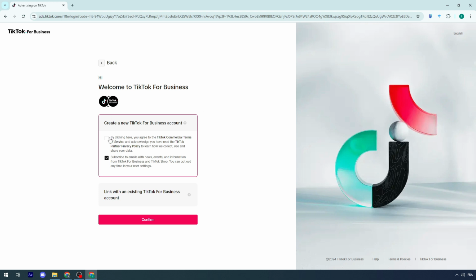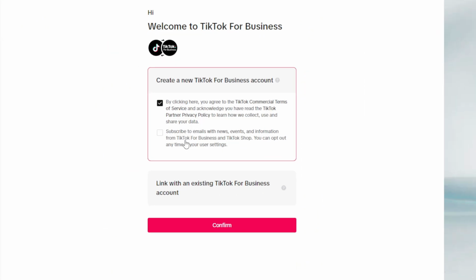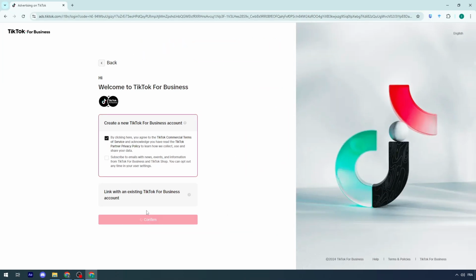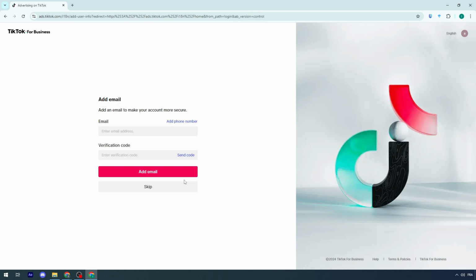Now after that, by clicking here, agree to the TikTok commercial terms, and simply right after that, make sure to uncheck this in case you don't want your email to get spammed with news of TikTok, and just click on confirm, and your account will be done in few clicks.